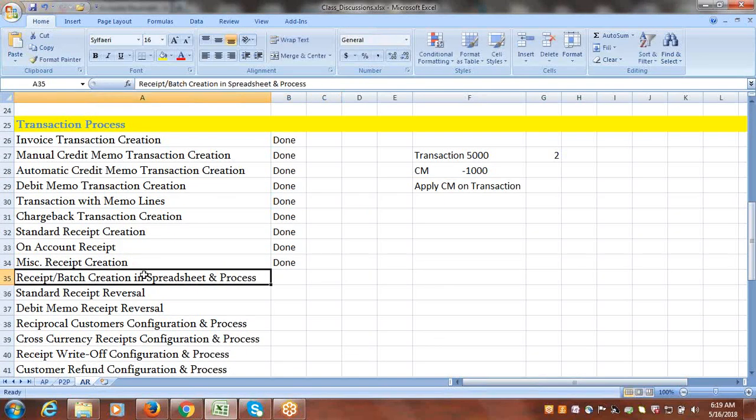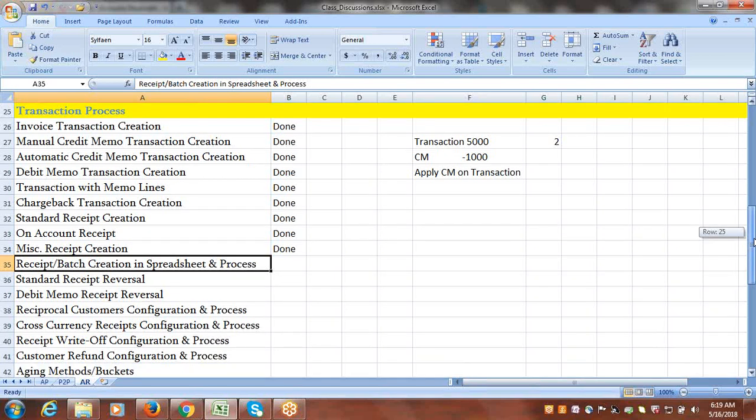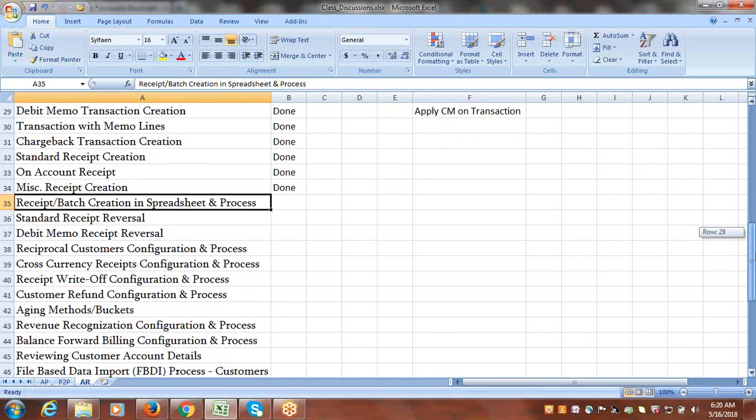Now we'll see the receipts creation through spreadsheet, ADFDI. In payables we have seen how to create invoices through spreadsheet. In receivables, receipts you can create through spreadsheet. That is nothing but batch functionality. In EBS, in receivables we have a receipt batch functionality. The same they have given through spreadsheet.